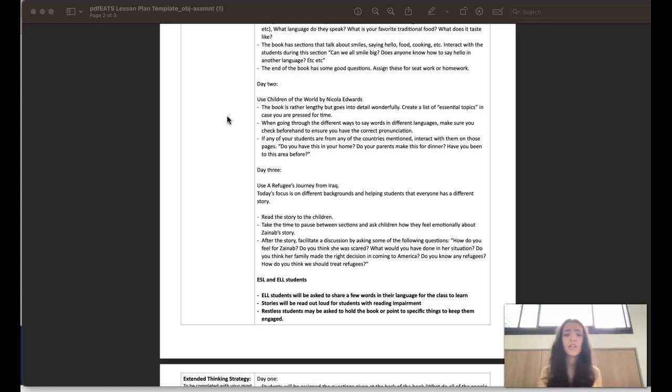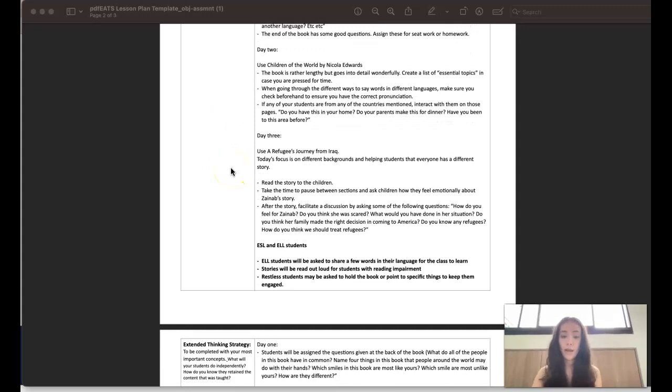And then on day 3, I chose a very specific book called The Refugee's Journey from Iraq. And I am assuming I am speaking to an American-based classroom. And so I wanted to give my students a specific instance, a specific story that they would be able to see is different from their own, but also have them think through, well, what exactly does this mean? So today's focus is on the different backgrounds and helping students know that everyone has a different story.